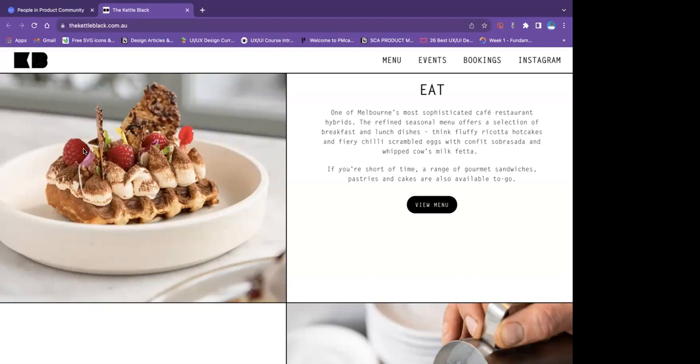Then the font type. The font type is actually good, but the way it is being used is what is very bad.